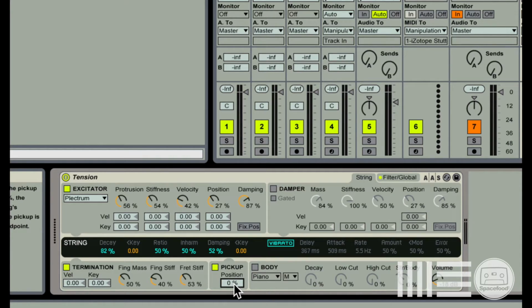And if we have it at 0%, we're closer to where the string is terminating, which is basically where all the higher frequencies are resonating the loudest, or I guess the fundamental frequency is the quietest. So we're going to hear a much brighter sound at 0, and a much deeper, lower sound at 50%.